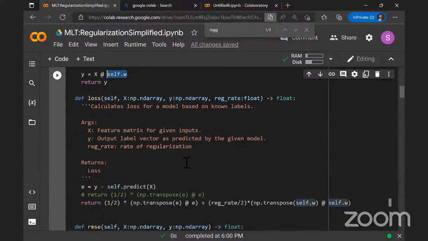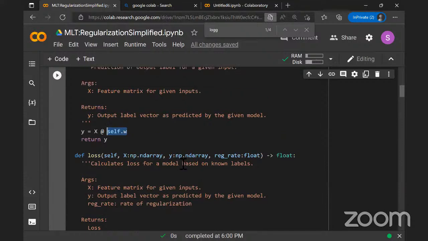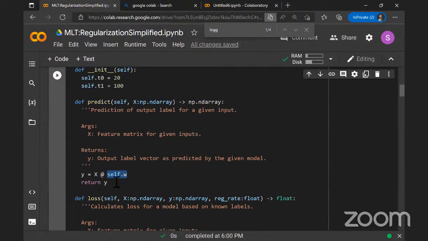Can you explain the overall use of self in this particular linear regression class? Right. So, can you tell me what is the self keyword?